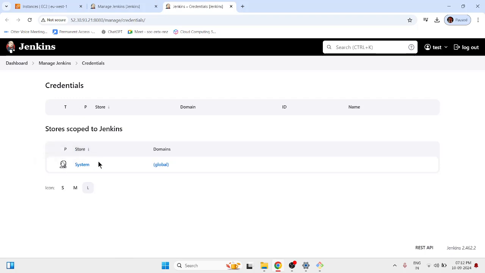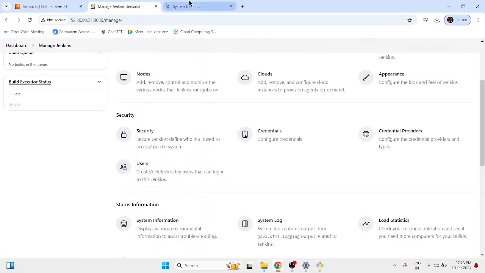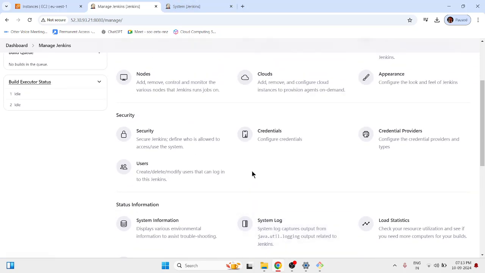Let's say I want to add a username and password. I want to use it for, let's say, Nexus or Sonar. So simply what I do, I create a secret, the credential, and I use it. Don't worry, the password will be encrypted. No one can see it. Even in the configuration files, it will be encrypted. So no one is able to see anything. Got it?